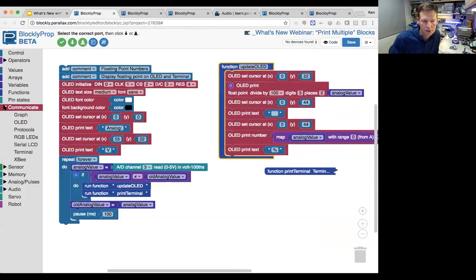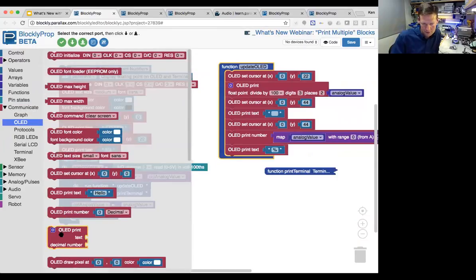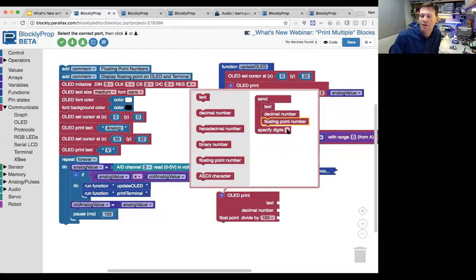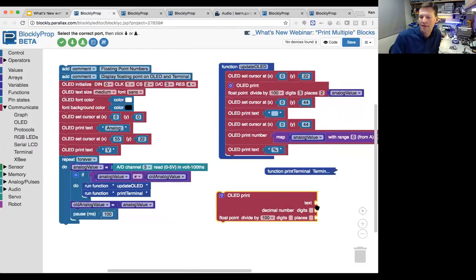Okay, so looking at the code here, the way it works is quite simple. You just get one of these blocks, and I was showing you on the OLED, but it's the same for terminal. In fact, we'll download this code and get a look at it. Right here, drag that out, and then you click on the gear icon, and then you can drop anything in here you want. So if you want to use floating point, just drag that in. You can specify the number of digits, and then the block changes, and then you can plug into it a text label, the number of digits you want to display, if you want to divide it, or whatever, and then it will print you a decimal value.